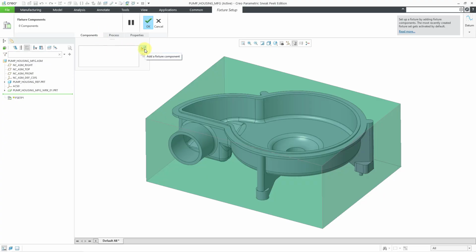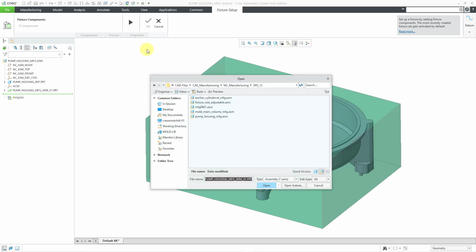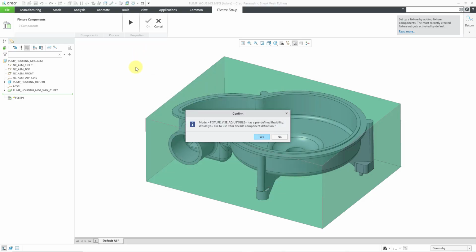Now I will click on the add a fixture component icon from the components panel in the dashboard. Now I can find that assembly. Here it is. I will click the open button. And since I have flexibility assigned, I get this confirmation that says, hey, this has a predefined flexibility. Would you like to use it for flexible component definition? Well, in this particular situation, I'm going to say no. Then I'll redo this and show you what happens if I say yes. So I'm going to say no.